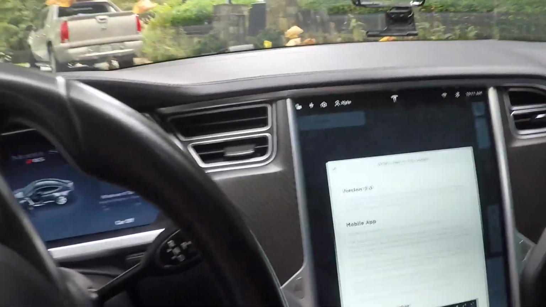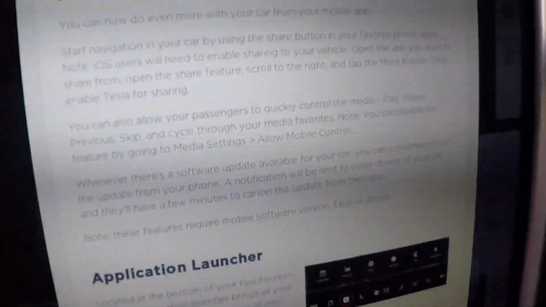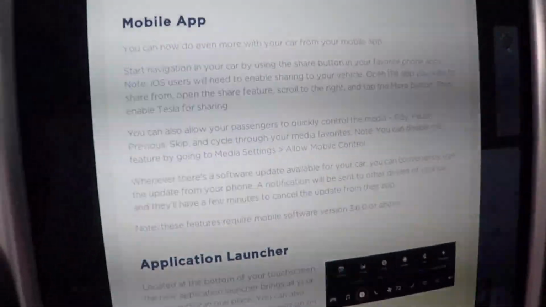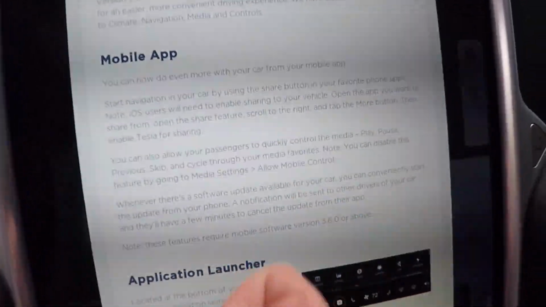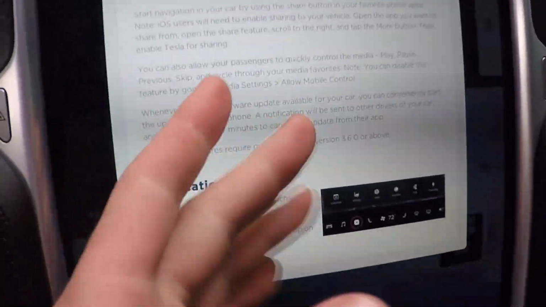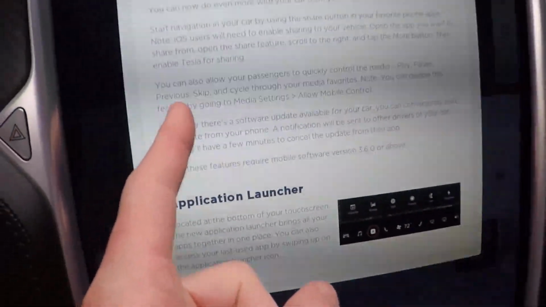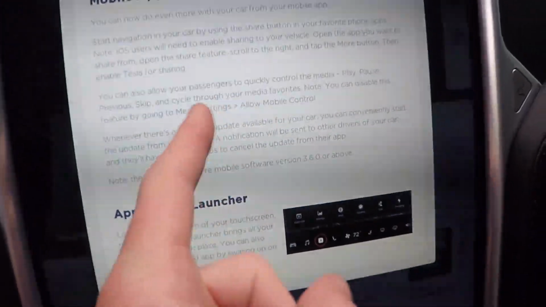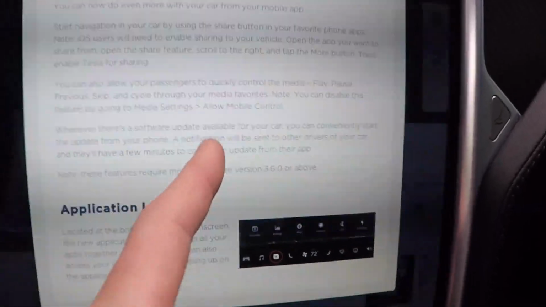So we had the version 9.0 software update. Look at that, version 9.0. What's new? So we got mobile app. You can now do even more from your car with your mobile app. You can start nav from your phone. iOS users will need to enable sharing to your vehicle. You can also allow your passengers to quickly control the media, play, pause, previous, skip, and cycle through your media favorites. Note, you can disable this feature by going to media, allow mobile control. Cool.